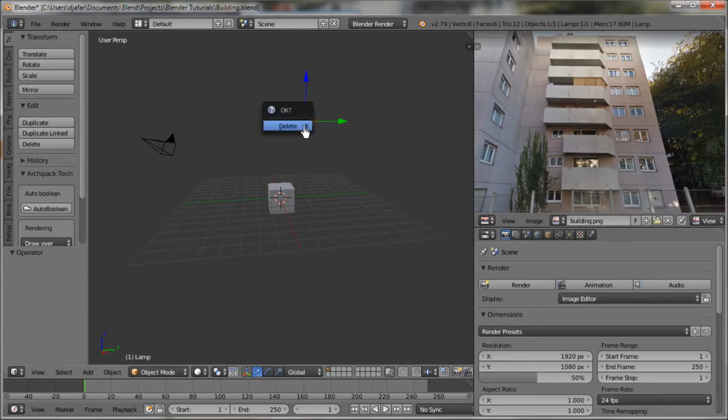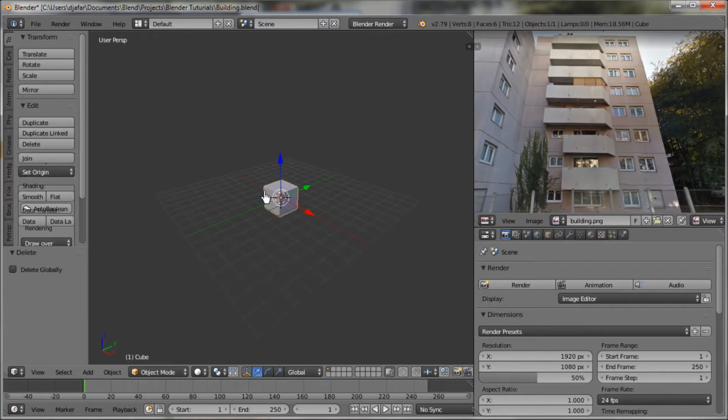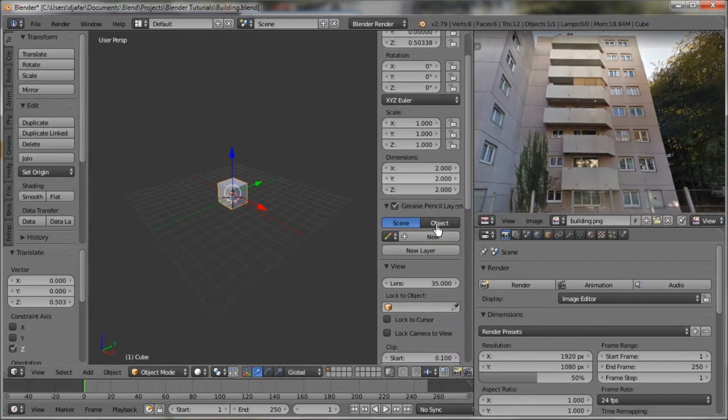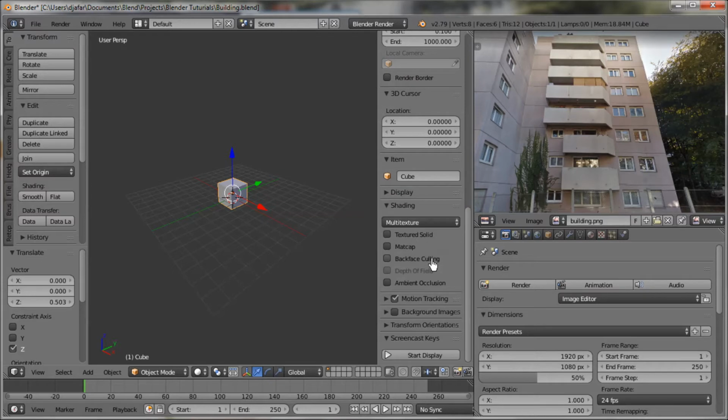Delete the point light and the camera from the scene with the X key. Select the cube and move it on the Z-axis. I activate the screencast keys to show what I'm doing on the keyboard and the mouse.